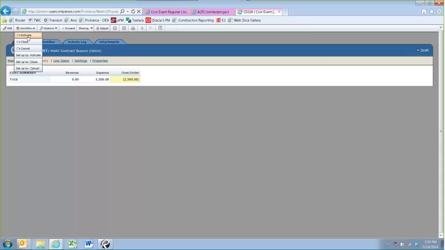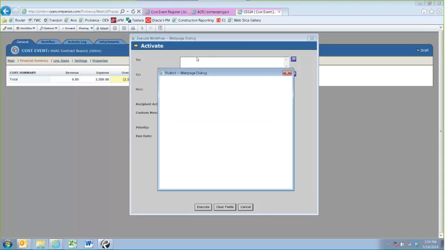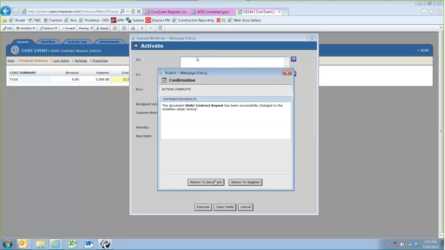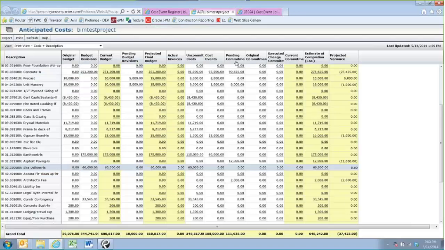As soon as I workflow this to active, you can choose to copy team members if you want. For instance, if you want to send it to a PA, hey, you're activating it, and you can go ahead and write contracts or change orders right away. You can put that in the workflow, send it to the PA, and say, please issue contracts or change orders from this cost event. Instead of having to send a separate email, you can do that from a Proliance notification.